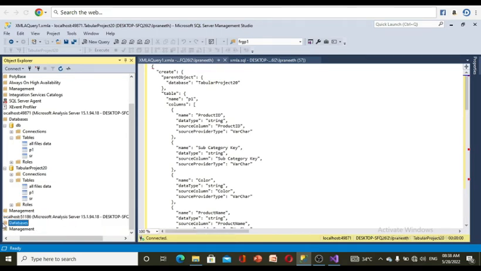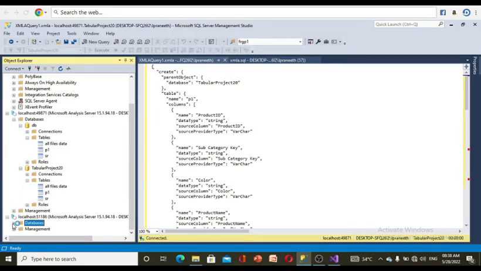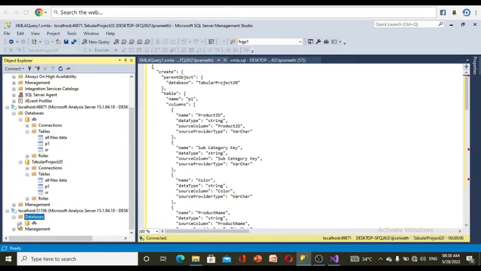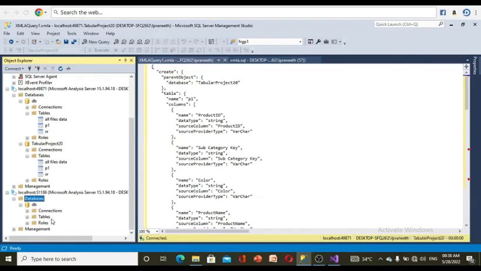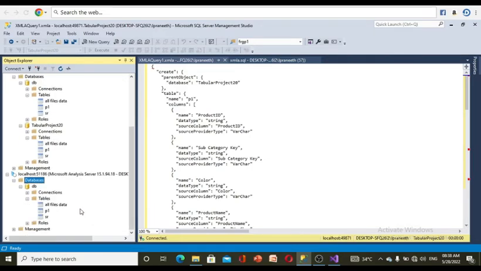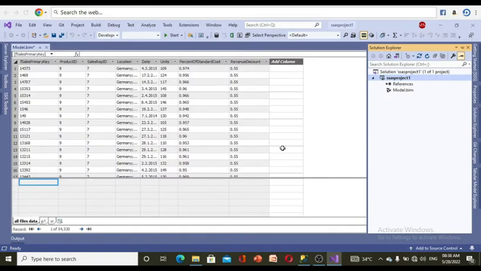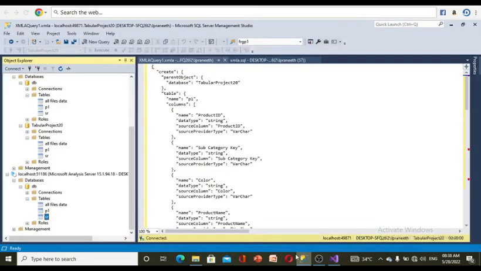If you want to look at the databases, click here. This is the database, because we have not deployed anything right now; only the tables we got here, all files data, P1 and SR. This is what we need to do to connect to the SSAS server from the SSAS data tools. This is data tools and this is the management studio of SQL Server.